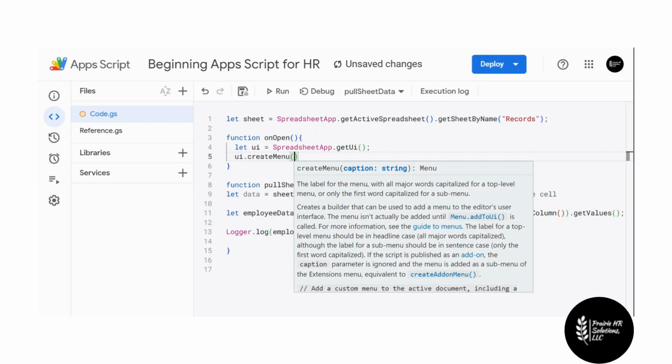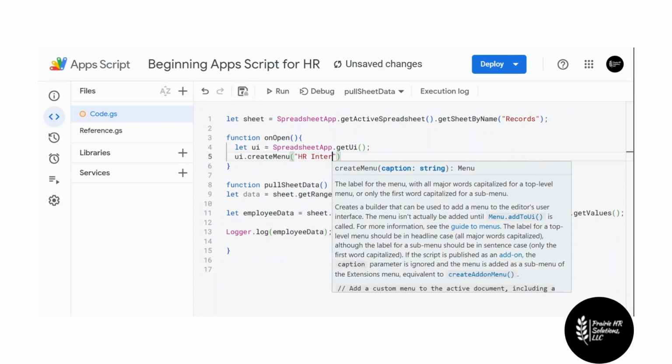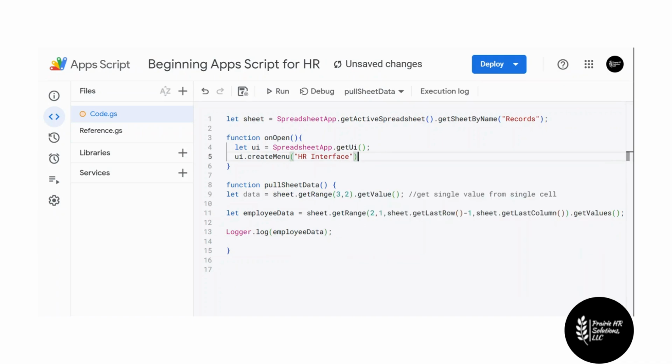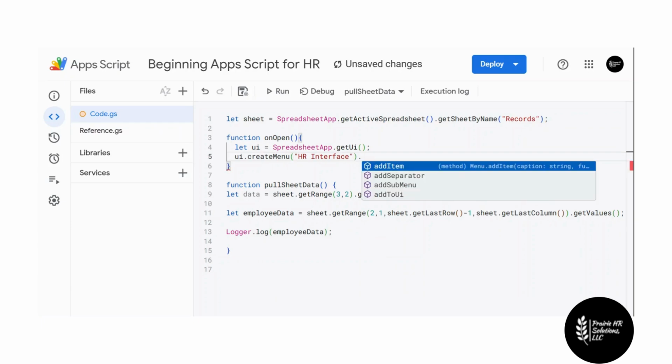And when we type in the parentheses, you'll see it gives us a requirement that the create menu needs. And it needs a caption in the form of a string. So let's call this simply HR interface. And then with that HR interface, we need to give it those sub items. So we can continue on our instructions by hitting period.